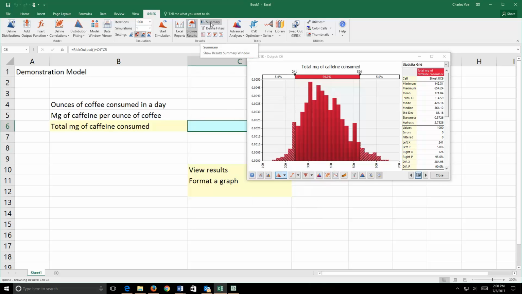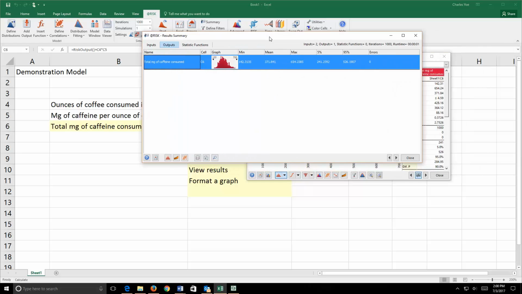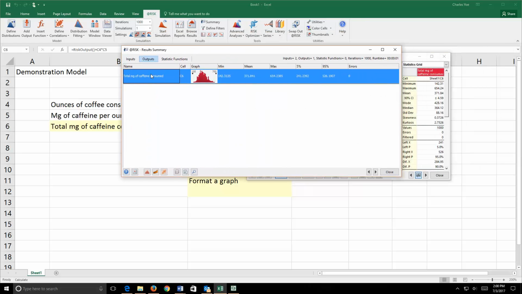Alternatively, we could go up here and look at the results by clicking on the summary. The summary brings up a very simple summary here that shows us outputs. I have one. It's found in cell C6. Here's the basic graph. Here is a summary of some selected statistics for this. The minimum value was 142. The maximum was 654 milligrams.